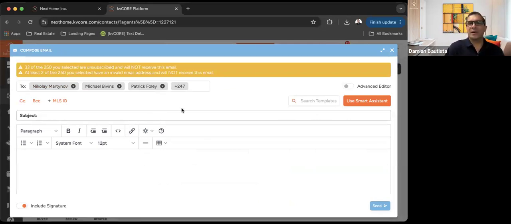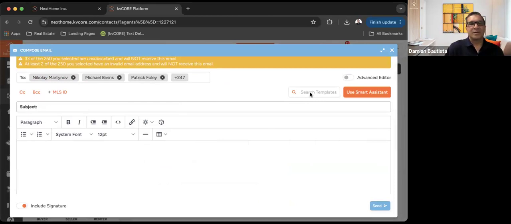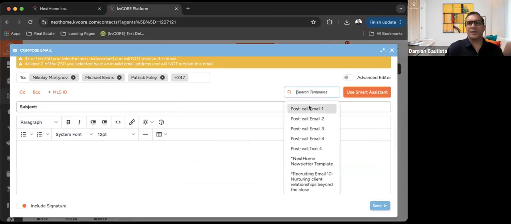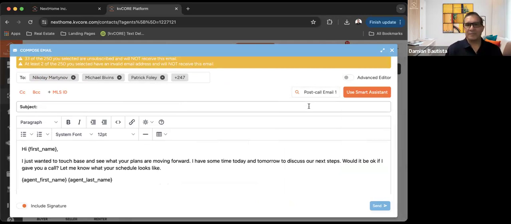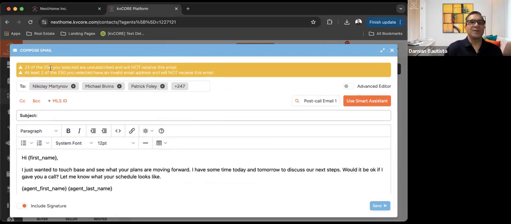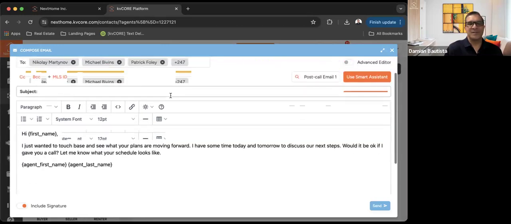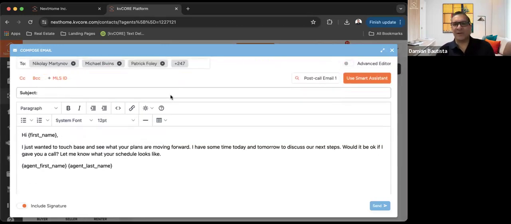And here's where we can find the template that we want to send to all of them at once, right? We select the template right here. We click send. They're all going to get it, except for 33 of the 250 that are unsubscribed, and 2 of the 250 have an invalid email address. But other than that, the 250 names, if I click that button, I click send, they're getting it.